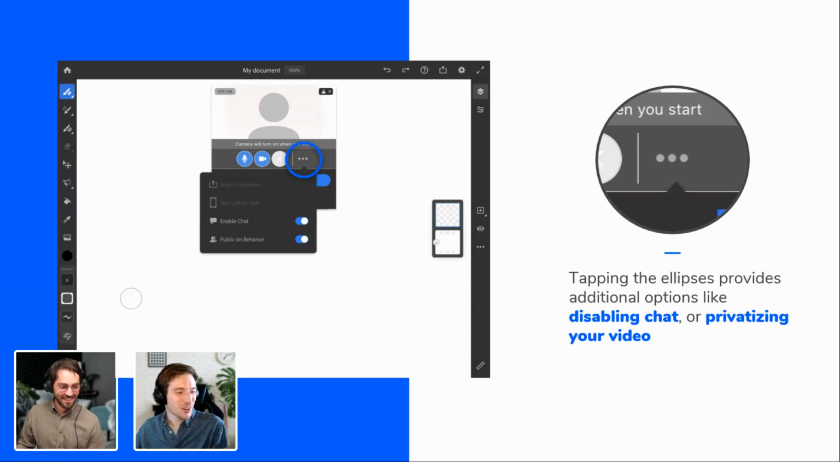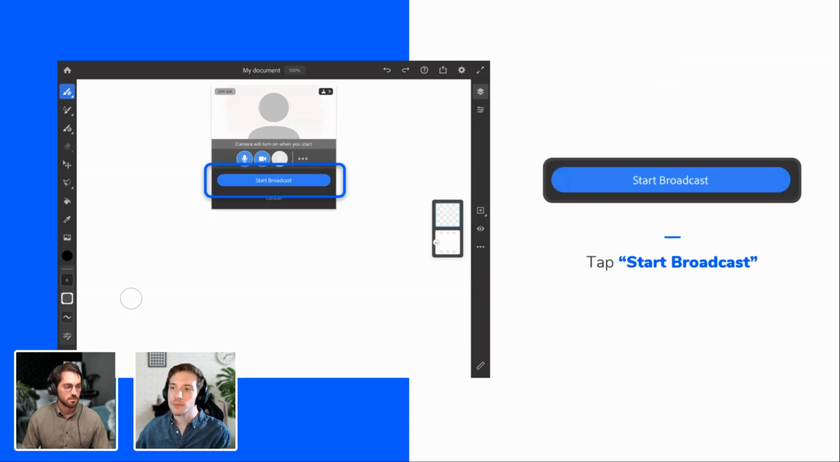And then also you can disable chat or prioritize your video if you want to do a test before you go live to the public. You can hit these little ellipses, and you can both disable chat and also turn off public, and then it'll just be private on your own hands. Awesome. And then you'll hit start broadcast.